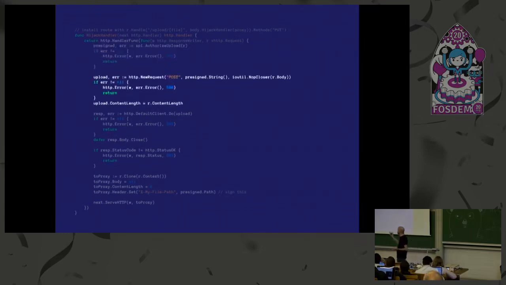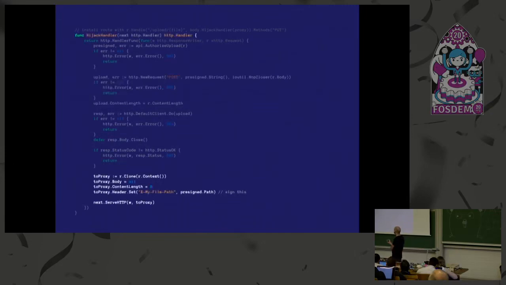Then, in the context of the handler in the Go proxy, you just create a new HTTP request, a PUT request on the signed URL, and you forward the body of the incoming request, wrapped in a NopCloser, but it's just a little wrapper. And you set the content length from the request that is coming in.